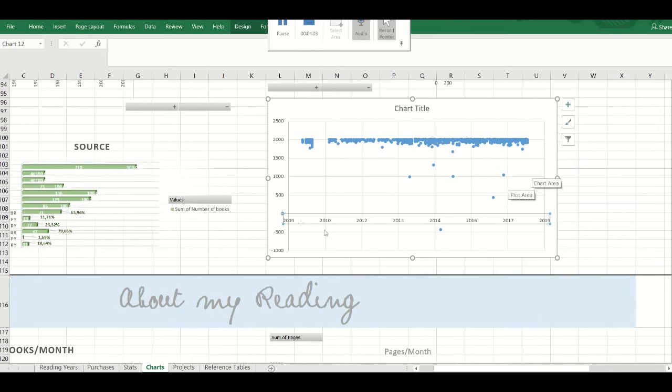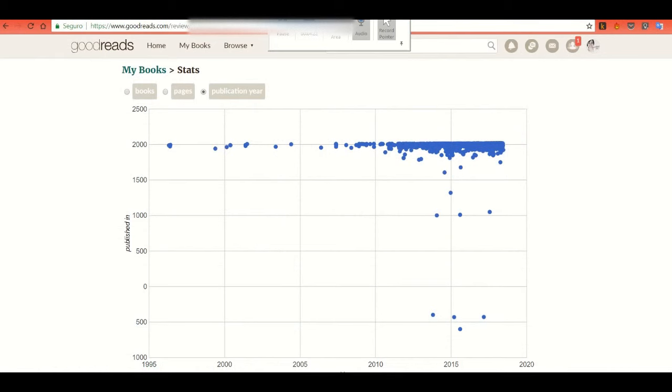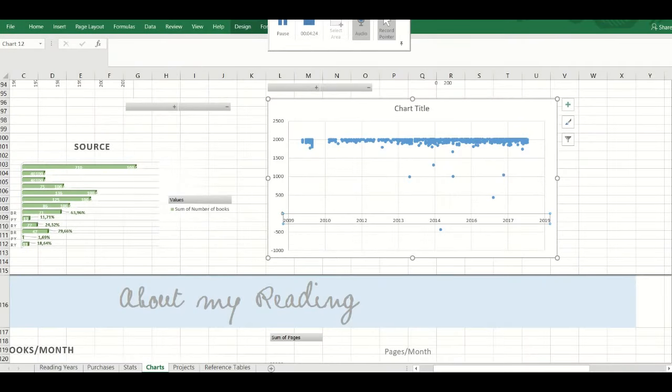So on the horizontal line you have the years you've been reading, and on the vertical line you have the publication date for the book. Now it should be pretty similar to the chart on Goodreads. So yeah, there you have it, and then you can just format the title. I'll just say timeline.